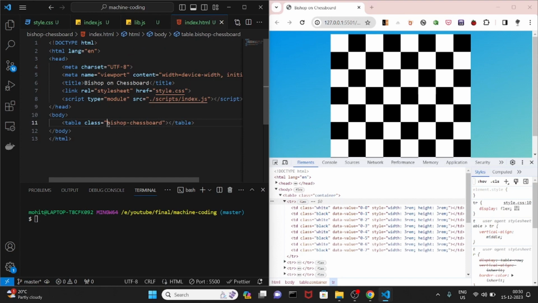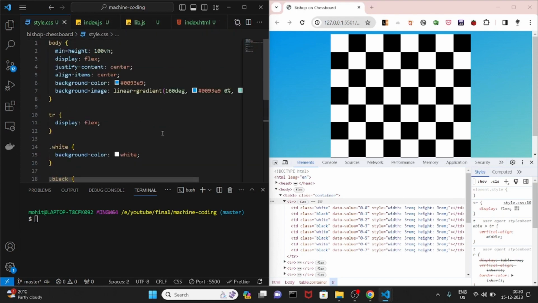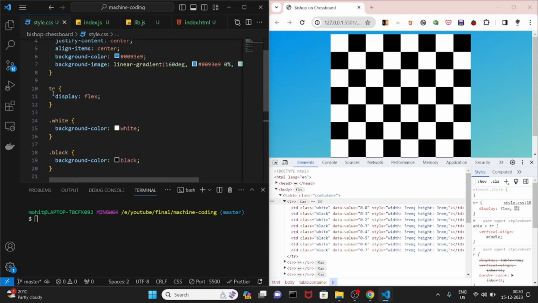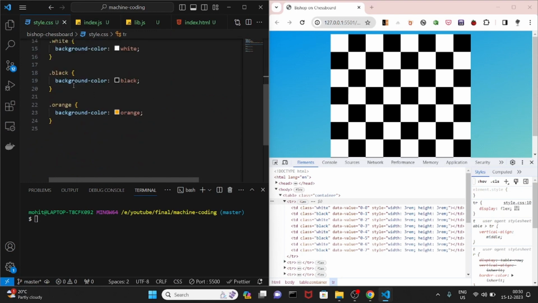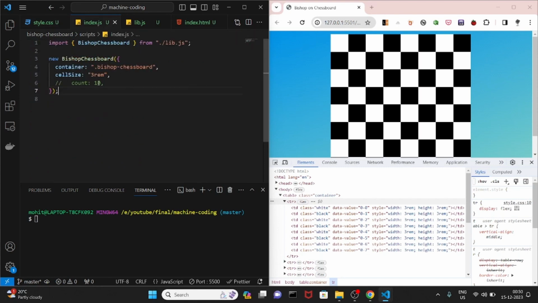It's nothing much. It's quite simple. We have a table element with a class of bishop chessboard. We have some basic styles, nothing fancy here. We have the TR as display flex. We have white, black, orange, which give the background colors. We have the index.js, which has the container and cell size. Okay, and that's it. I think we can now get started.